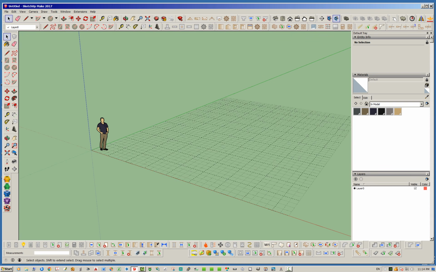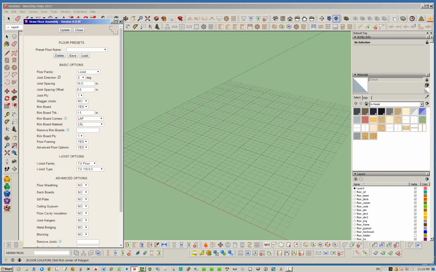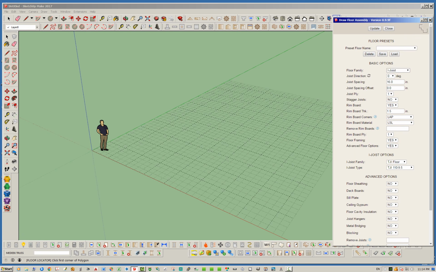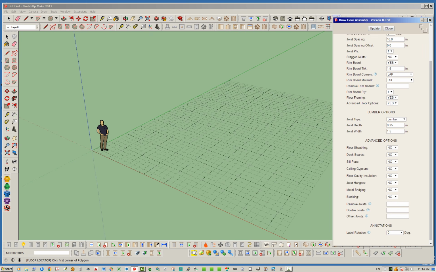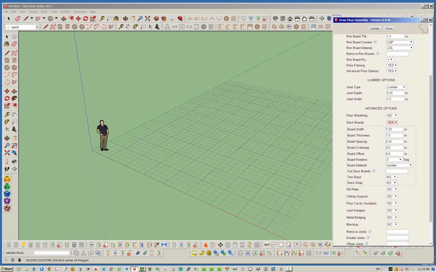So let's go ahead and put that grid down, and then click the floor tool over here. And we're going to set a few of the settings from the default values. Let's go ahead first off. We're going to basically draw a deck. So we'll go ahead with regular lumber and just leave all those defaults for now. And then we'll go ahead and turn our deck boards on. Okay. So let's go ahead and just draw that first.